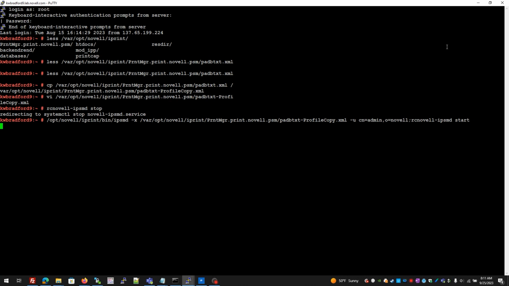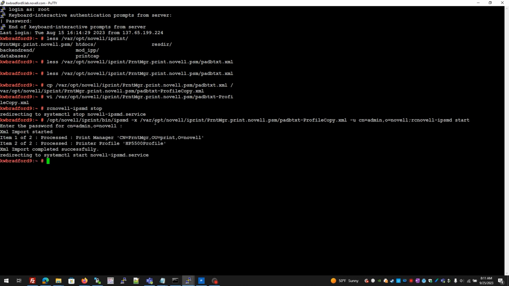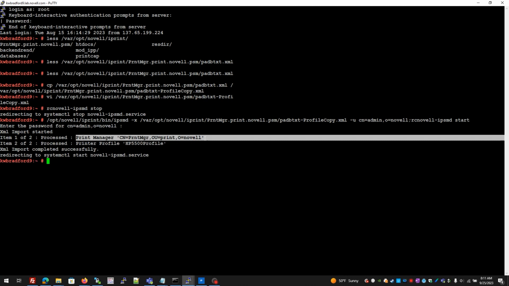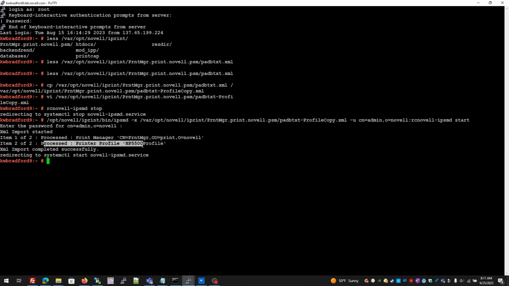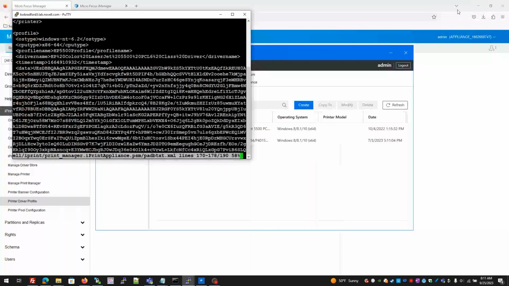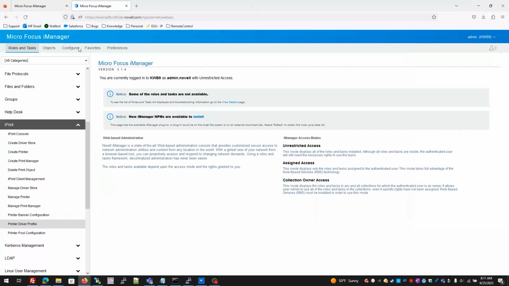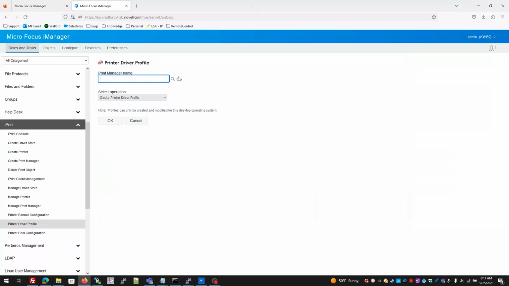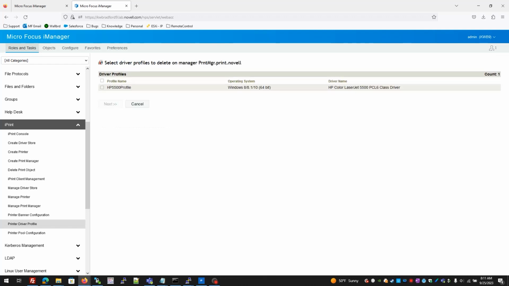So I'm going to hit enter on this. It's going to prompt me for the admin password. And there it is. It said it imported. So it recognized we have the print manager object, which is required, so there's no change there. And then it also processed the profile. Let's go look and see if it really does exist here. So here's my tree. I go to printer driver profile, select him. Now I'm not an IE, so I can't create and I can't modify, but I can delete and I can copy. And notice this was not there before, but it is here now.